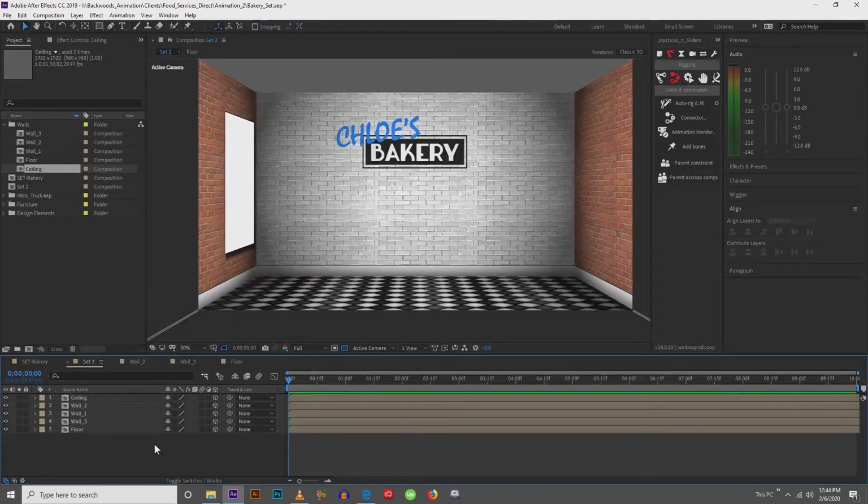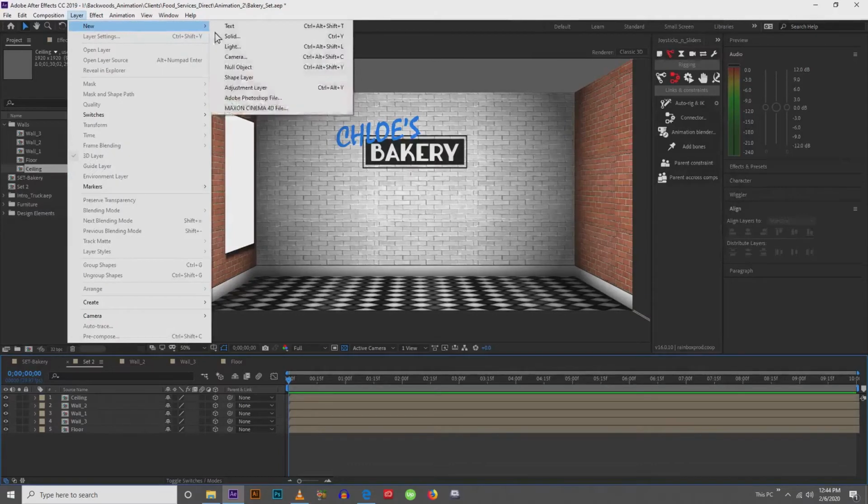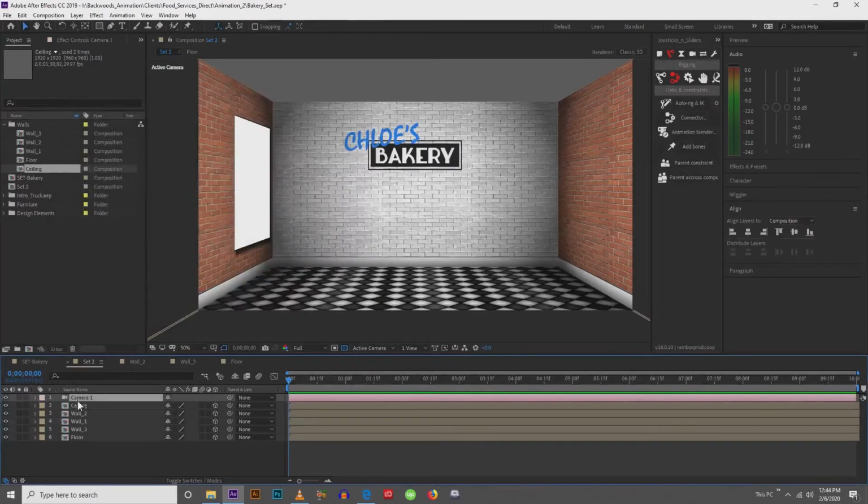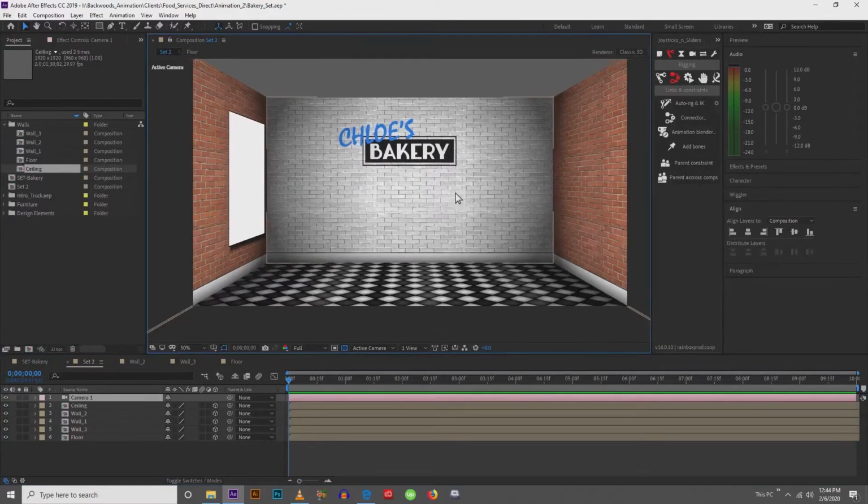So now that I have 4 walls, or 3 walls and a ceiling and a floor, we're gonna create a camera so we can look around in this 3D dimension. So come up here to Layer, New, and we're gonna create a new camera. I'm not gonna go into detail just yet on what the camera focal lengths do, but just do 35 millimeter for now. And when you create it, it's gonna throw it off just a little bit.